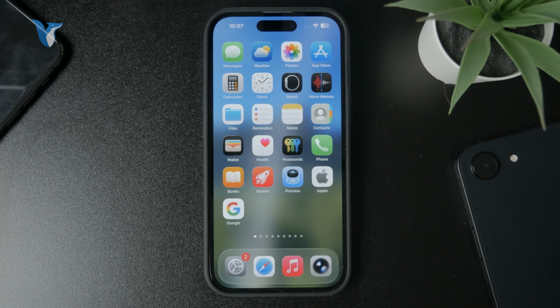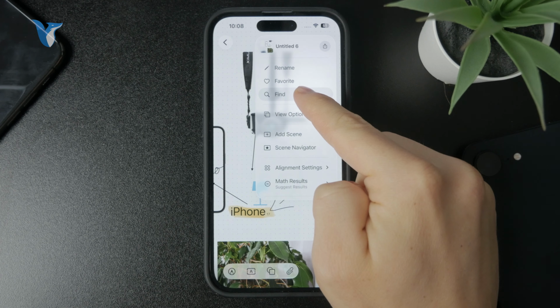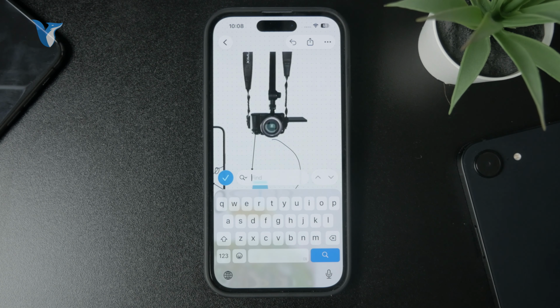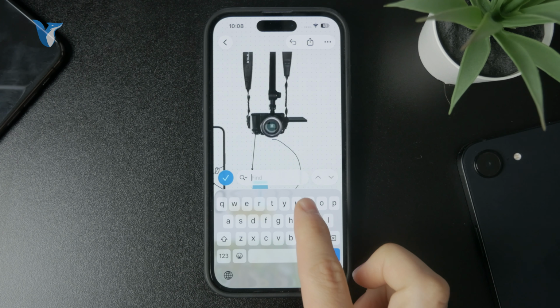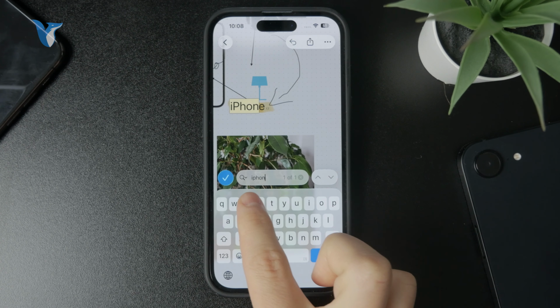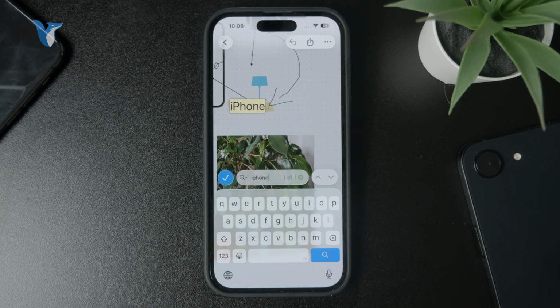And tap on the three dots in the top right, and you will have the ability to find, right? So there is a magnifying glass with the find text next to it, and this opens up a search field where you can type something in, and you can look for the text which is written right there. So if I look that up, you can see that it matches and it shows me exactly where it is. So it's a nice way to search for text.